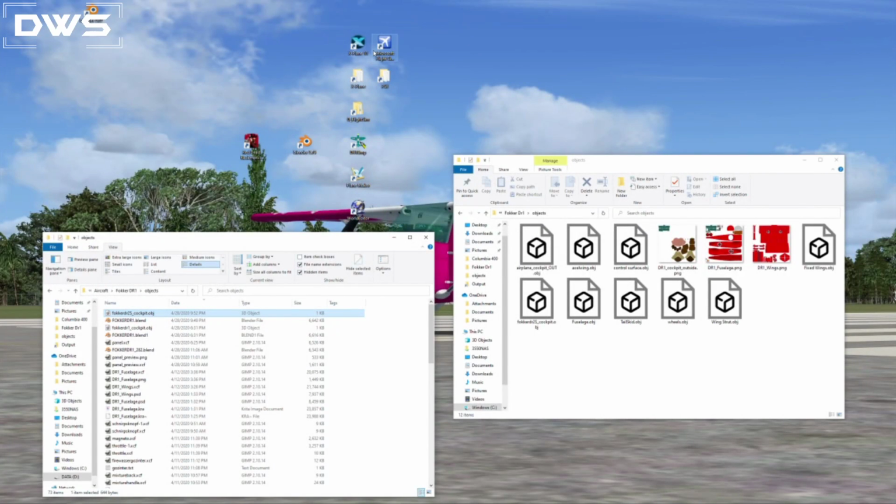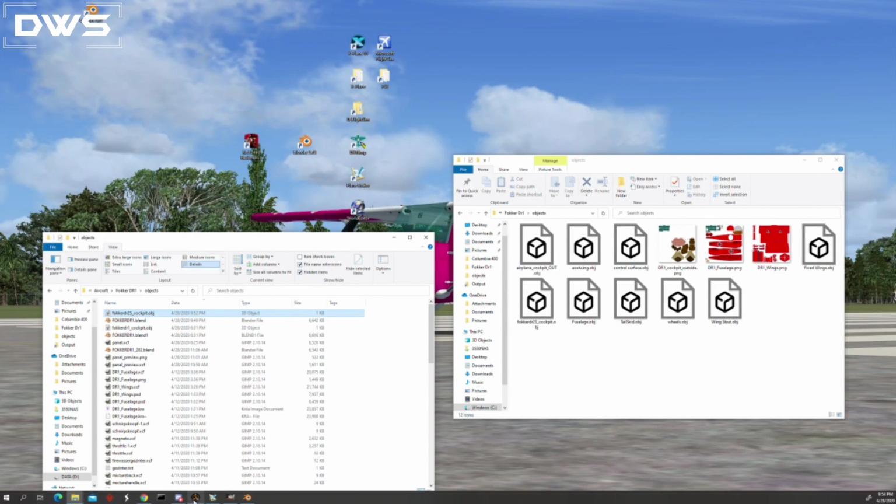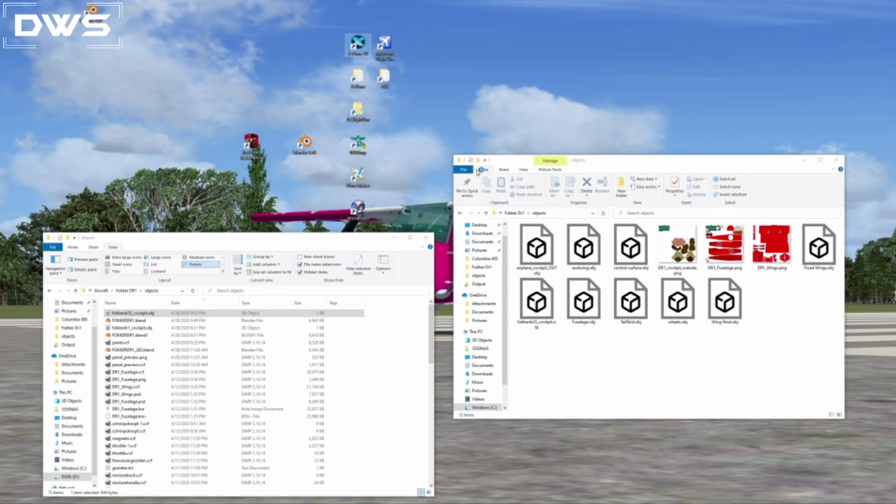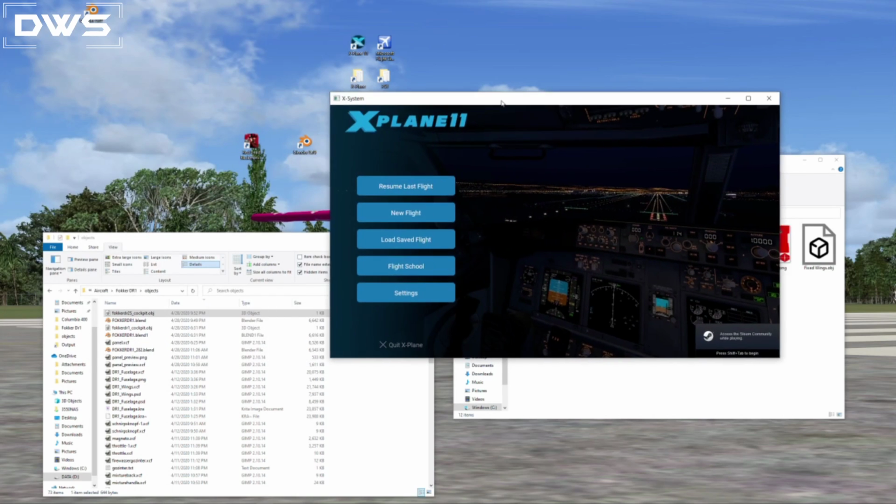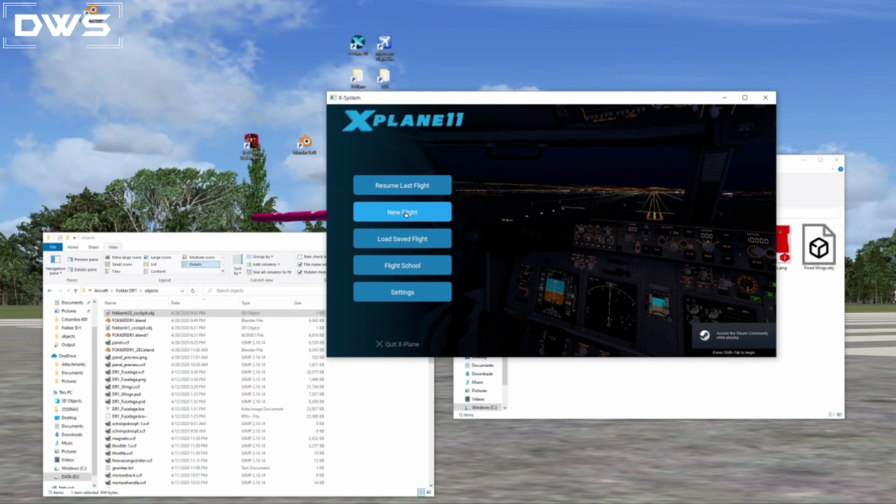And we are going to go to X-Plane, which sadly I didn't think to open beforehand. It's okay. It's all right. Luckily, this aircraft doesn't have a ton of polygons.